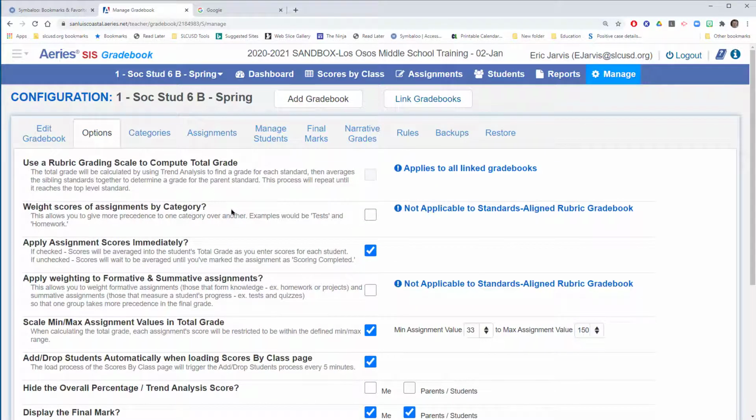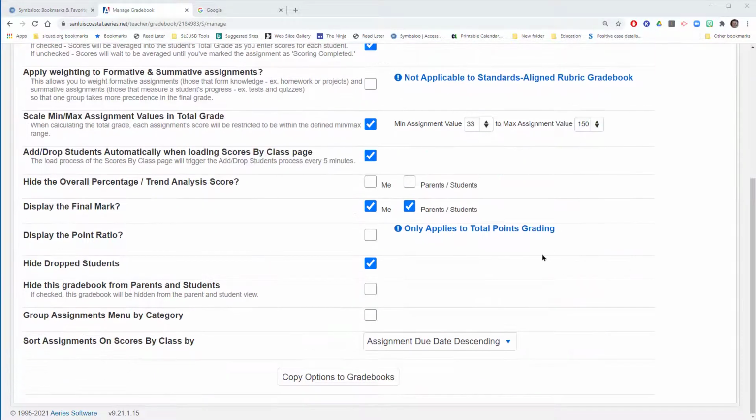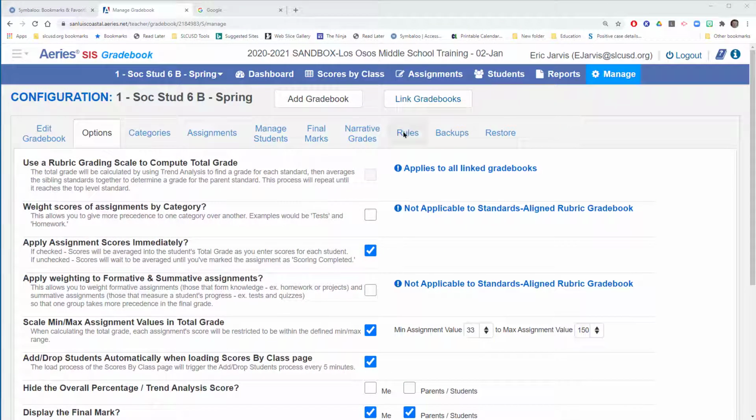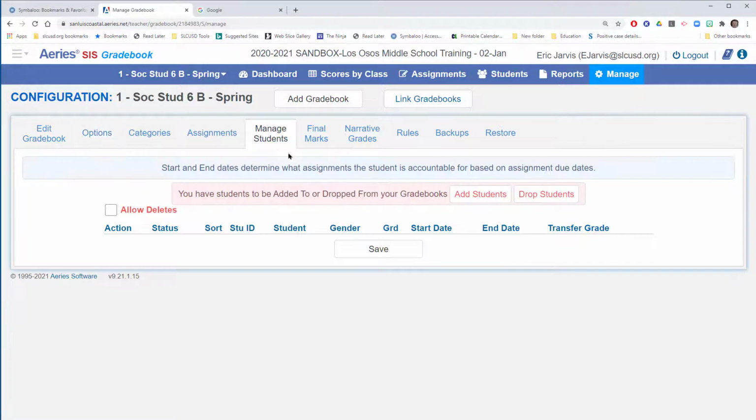Options, it brought over all the options if you did the minimum maximum scores, if you changed it, which I recommend, assignment due date descending, starting with the most recent, and then going down to the earliest due dates. So all that has been copied. Any rules you set up, to add students, you would click Manage Students and add the students.